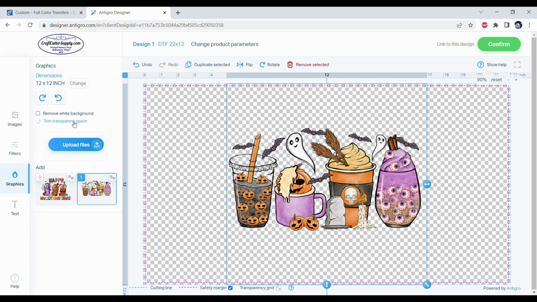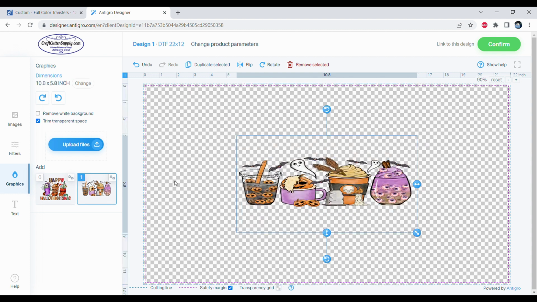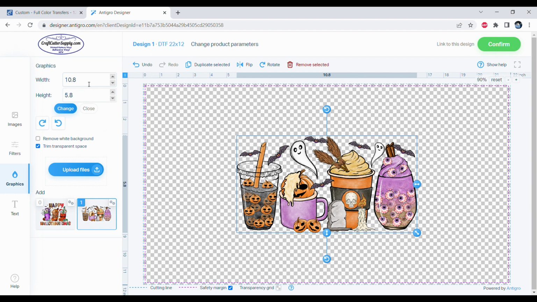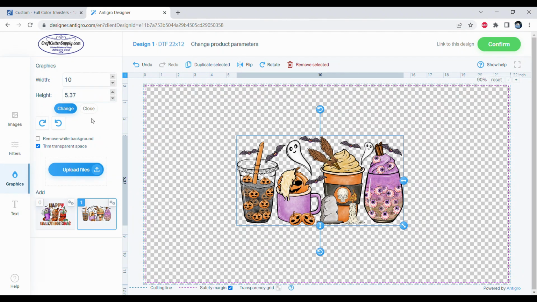Then you can hit trim transparent space, and that will trim the outside edge so that way you have no wasted space around your image. And it will show the size of your image at the top and the side, and then also you can change the size right there.